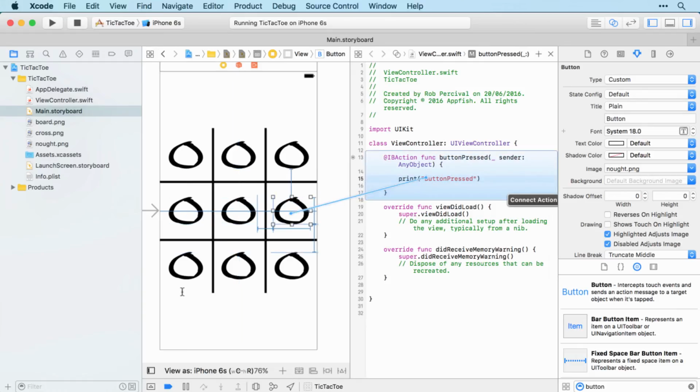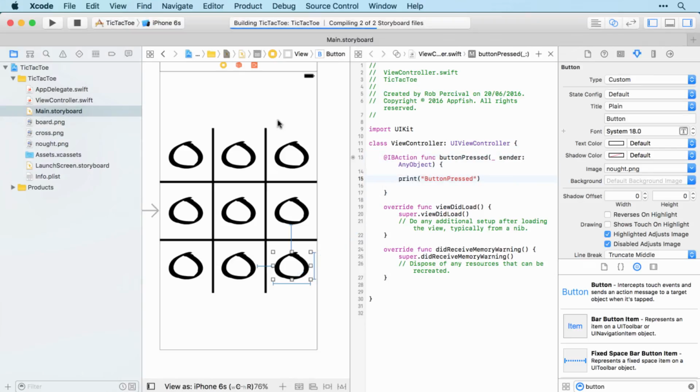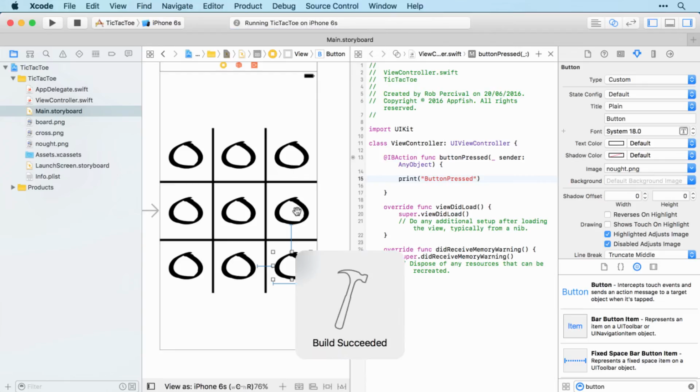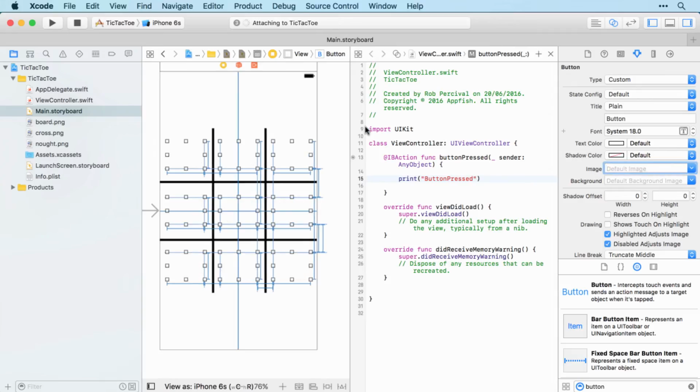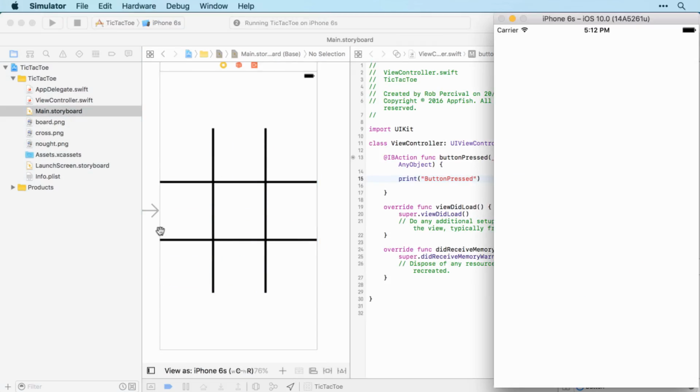And then all of the buttons will be connected to that single IB action, which means that we won't have to write the code out for controlling a button press 9 times. You might be wondering how we'll know which button is pressed, but don't worry, we'll answer that question soon enough. Just while that's compiling, I'm going to select all of the buttons and remove the background image, because of course we want the board to be blank initially and only bring in the buttons when they're tapped.